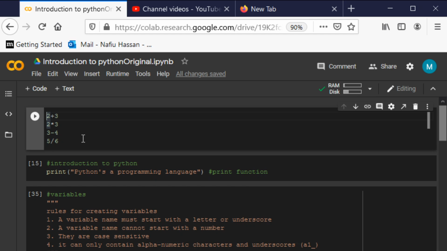We have the inbuilt function and the custom function. The inbuilt functions are functions that have already been written in the Python library, so we have them available for us to use. But the custom functions are the user-defined functions. They are the functions you define yourself. We'll talk about that much later. But for now, we'll be using the Python inbuilt function.